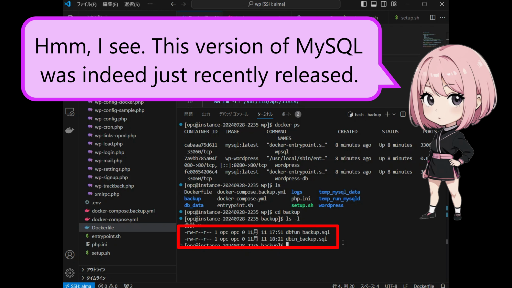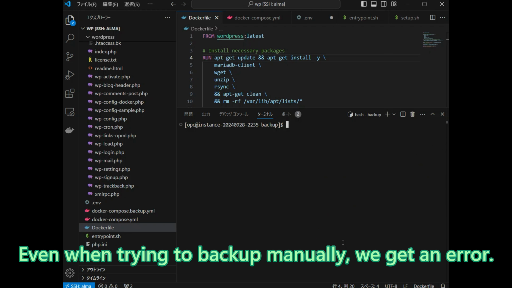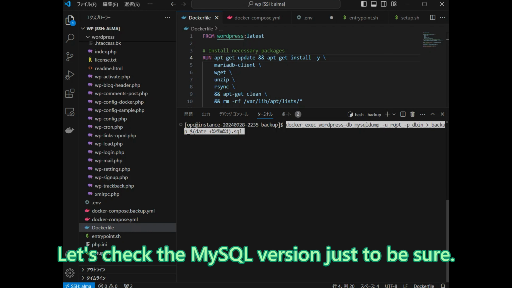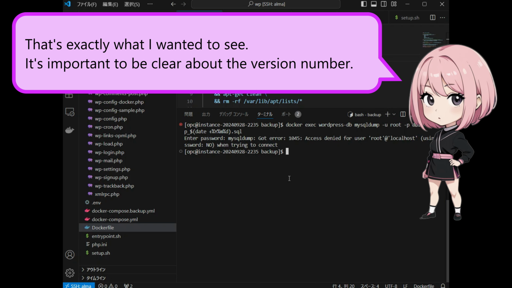I see. This version of MySQL was indeed just recently released. Yes, that is right. Even when trying to back up manually, we get an error. I was prepared for the lack of information since it was just released. Let's check the MySQL version just to be sure. That's exactly what I wanted to see.